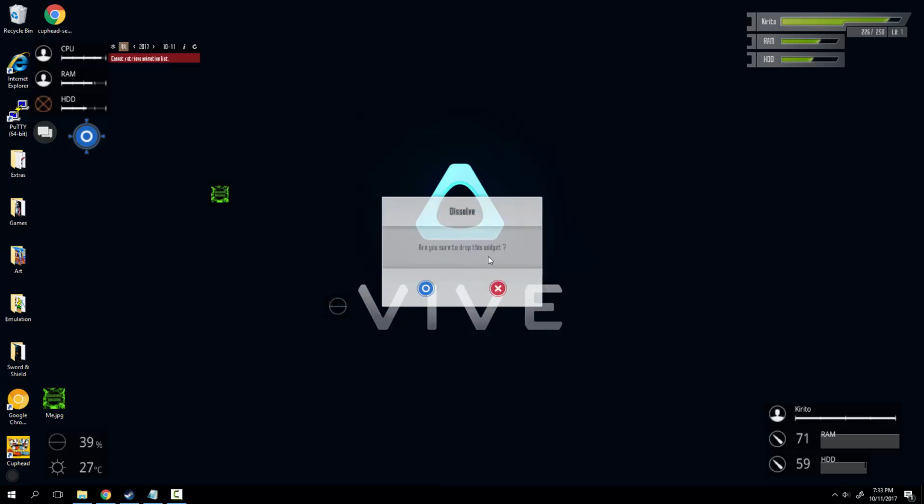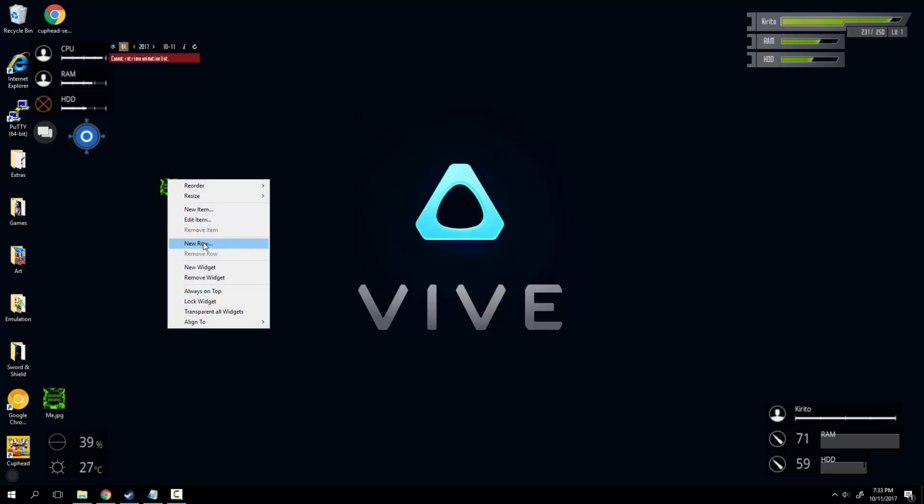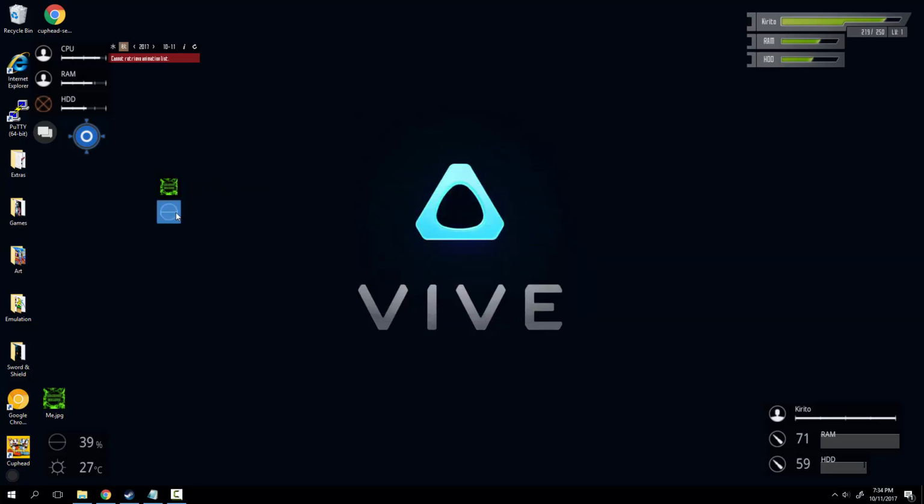And of course, it gives you a little warning. Are you sure you want to drop this widget? Sure. So it's very, very cool. It represents the interface of the original show very, very well. And so we can go ahead and add a new row to this. Sorry, not new row. I did not want new row. Come on. There we go.